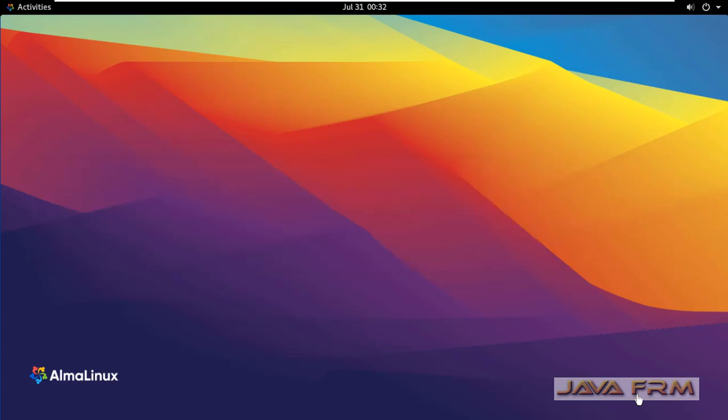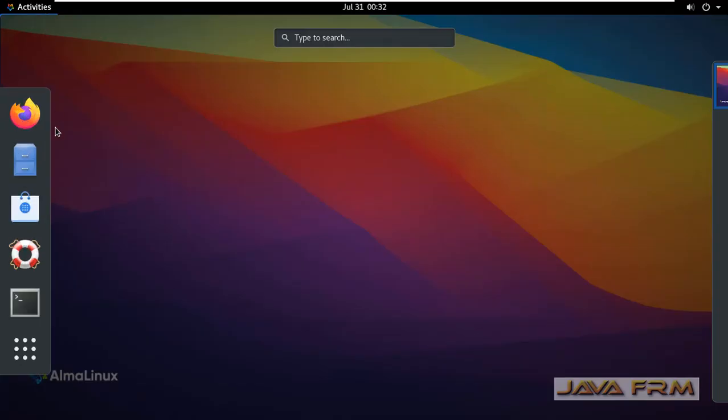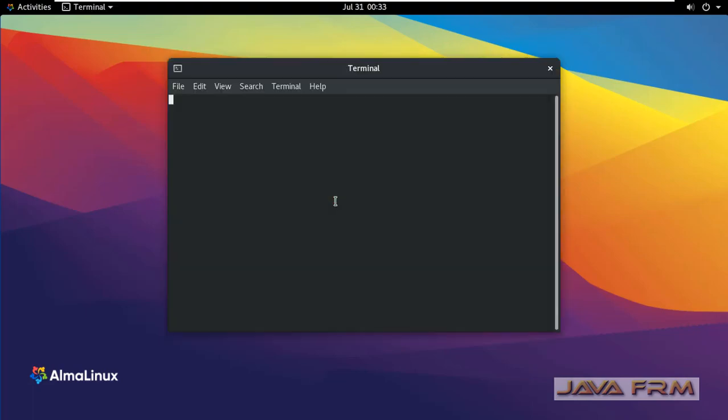Now we are going to see how to set pretty hostname using hostnamectl command in AlmaLinux 8 operating system. So pretty hostname is nothing but a fancy hostname, which is used for display purposes. It does not affect static hostname entries. Okay, let us see how to do that.